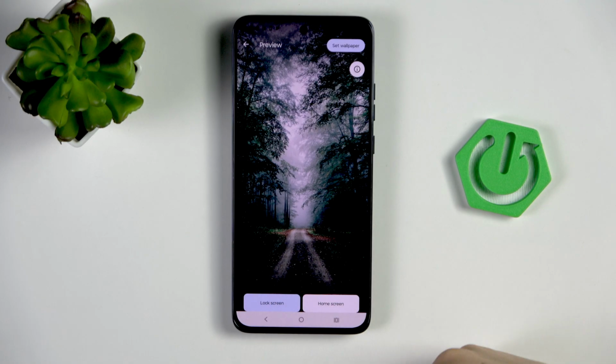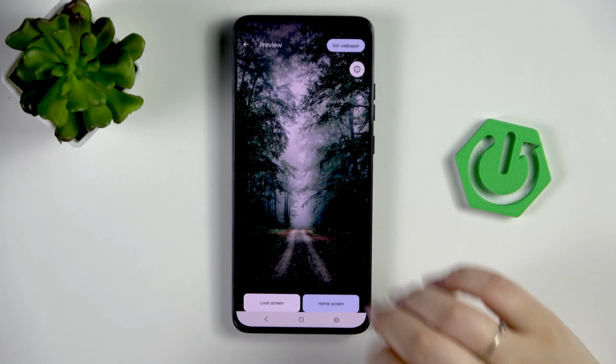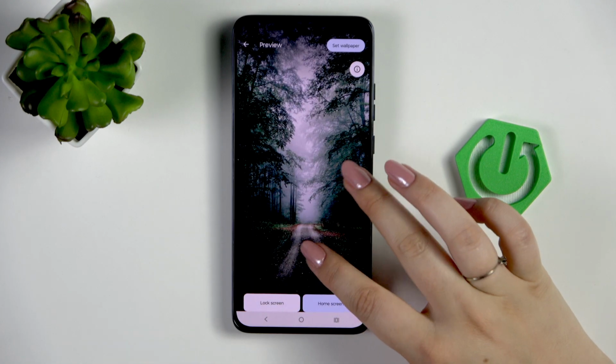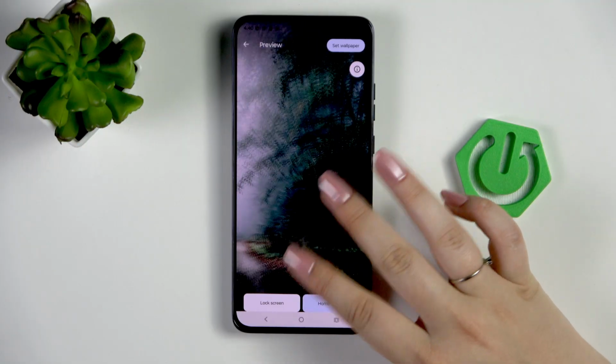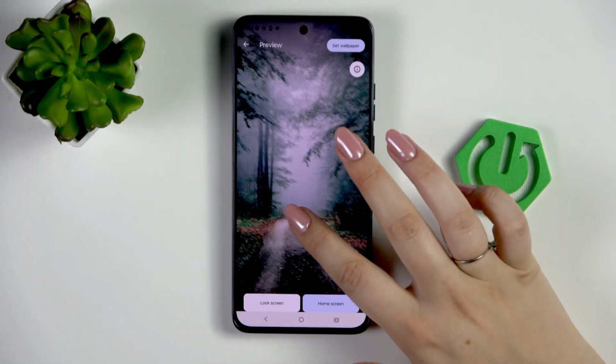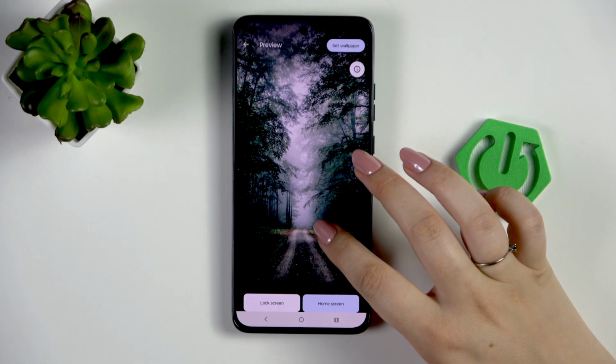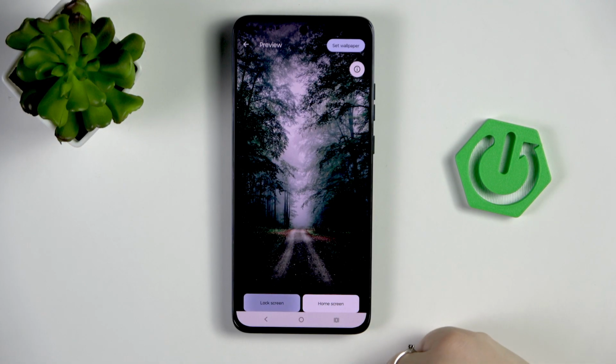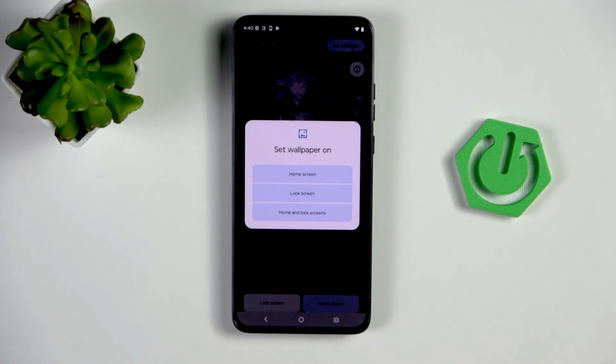However, I don't know why we do not really have the preview with the icons, so we cannot really check it. As you can see, we can zoom in or out the photo. We can change the position of it. So thanks to it, you can frame it just like you want to. And if you're happy with the results, just tap on Set Wallpaper here.